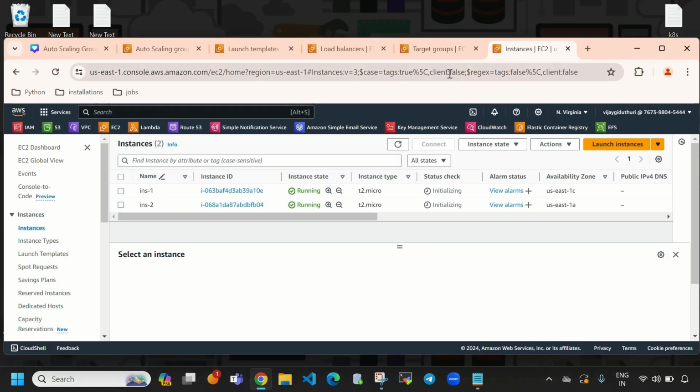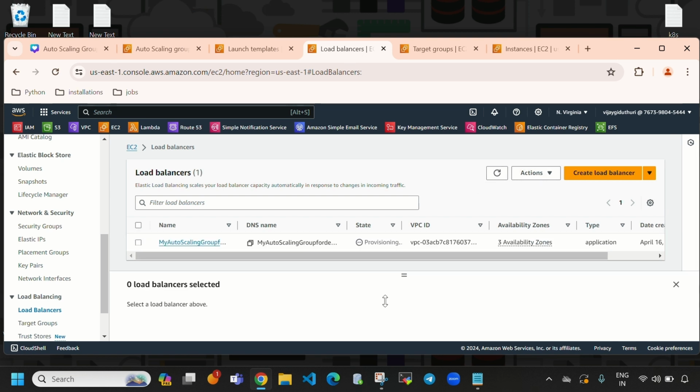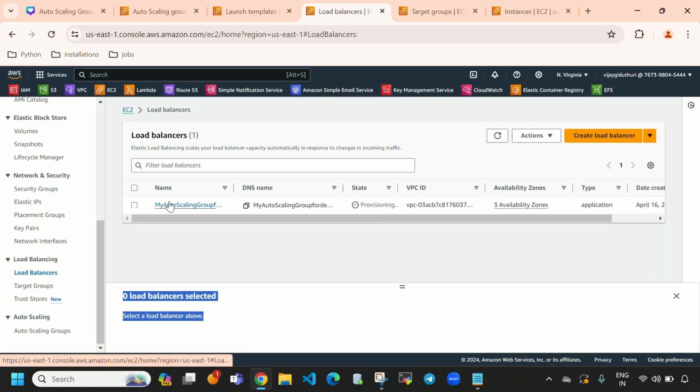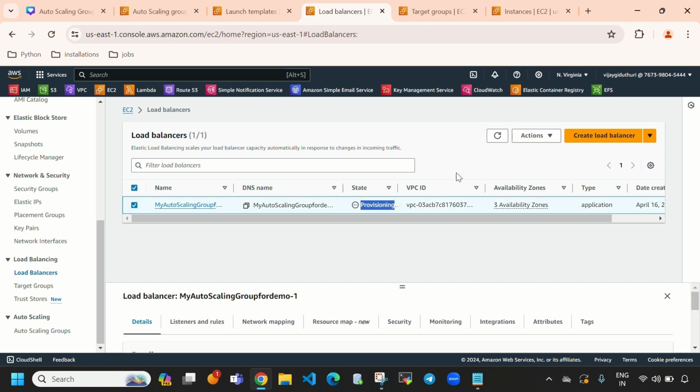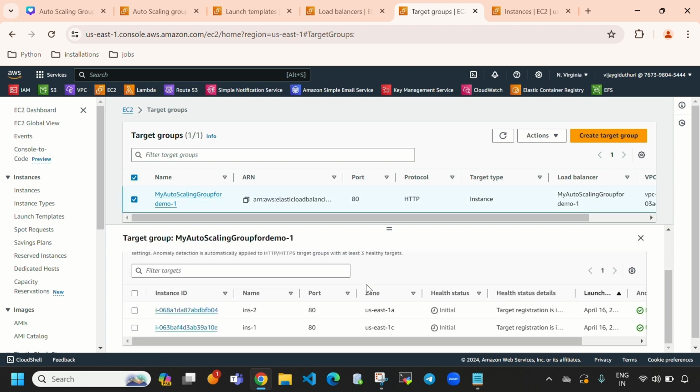So let's come to load balancers, and let's reload this load balancer. And here you can see auto scaling group has created a new load balancer. Right now it is in provisioning state. We need to see the active state. So let's come to target groups and let's reload this. You can see here auto scaling group has created a target group, and let's open this and go to targets. And here you can see these two targets.